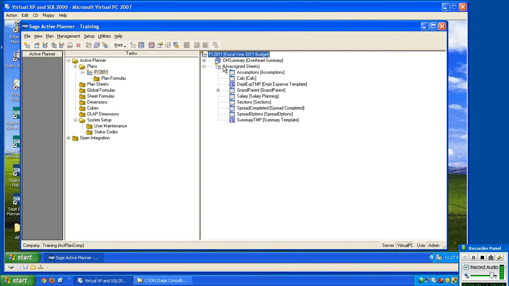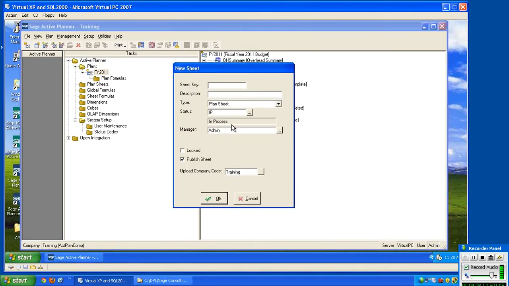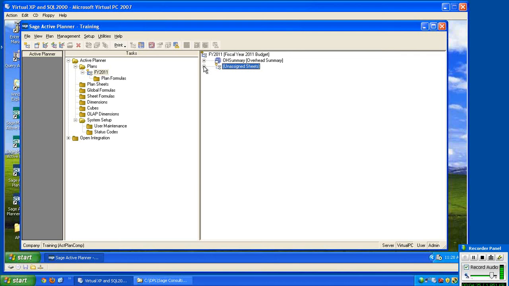So the first thing we want to do is to come here to our Active Planner, and let's go ahead and create a brand new plan sheet that we'll use for our testing. So we'll just do a new plan sheet, and we'll call this database query. So that'll be the sheet name. And then we'll go ahead and open that up.